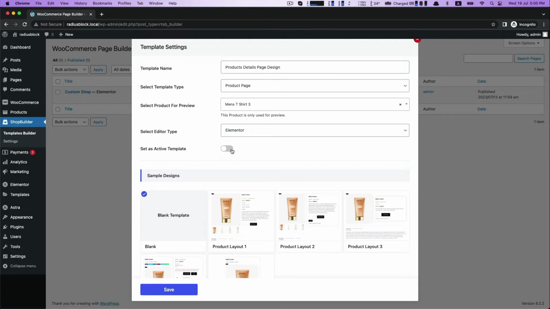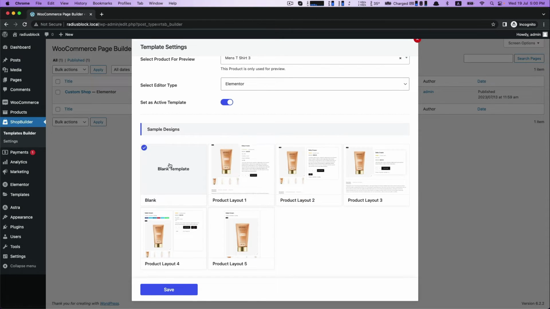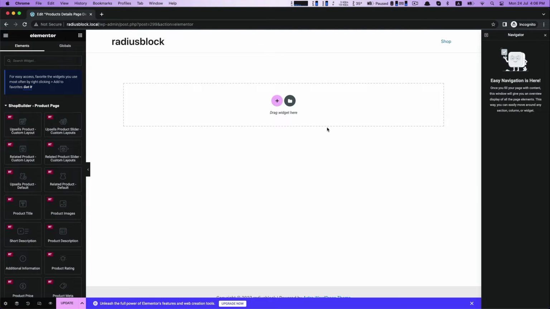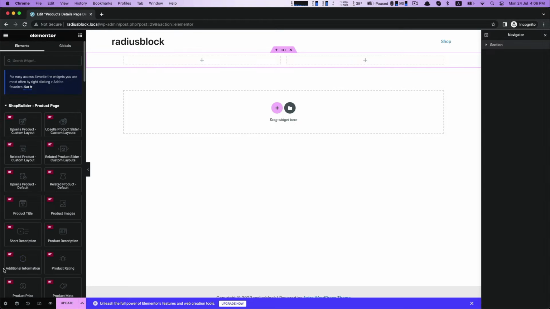You'll get 5 pre-designed product layouts with a blank template. I chose the blank one to show from scratch. Now save and click edit with Elementor. It will take you to the Elementor dashboard. This shows multiple layouts designed and I select the 2 columns layout.